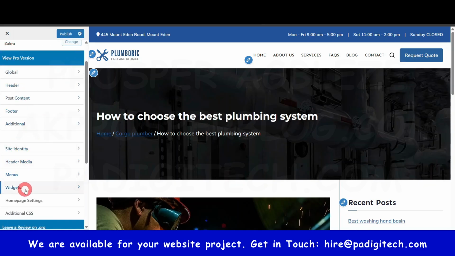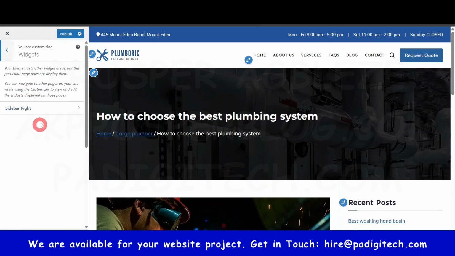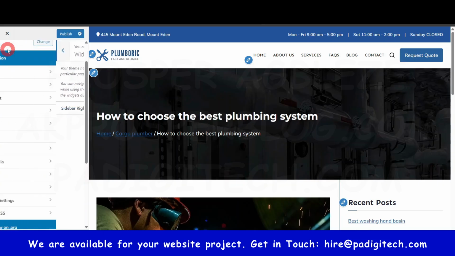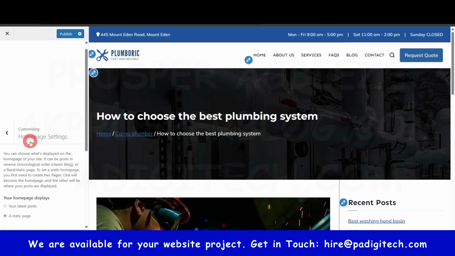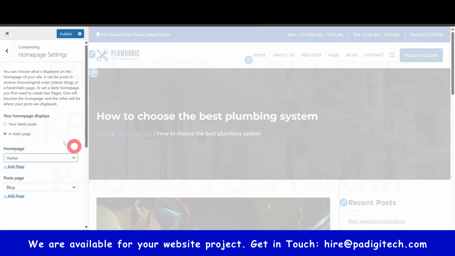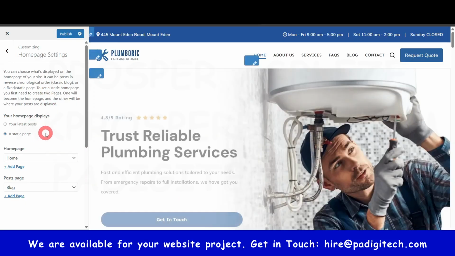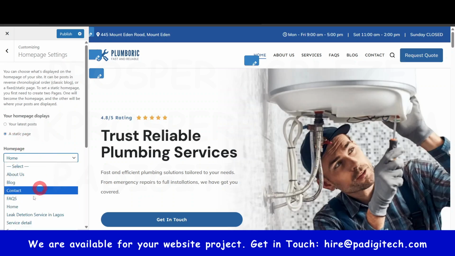And then next one we have widgets. Okay, so for the widgets, you are still going to look at it from a different option here. So let's leave this. Now for home page settings, let me go back to the home page. The home page settings is the page that's going to show up when people try to access your website directly from your domain name. So where do you want it to take them to? A static page, and you are going to select the page to be your home page.